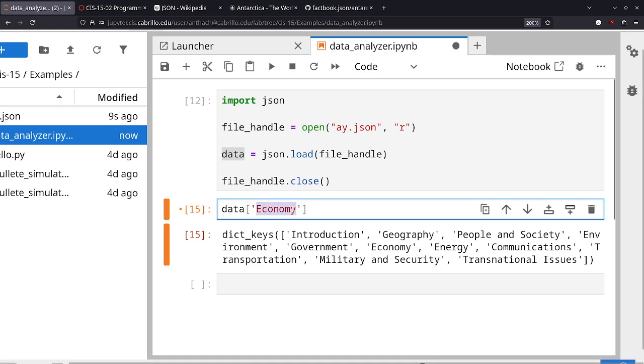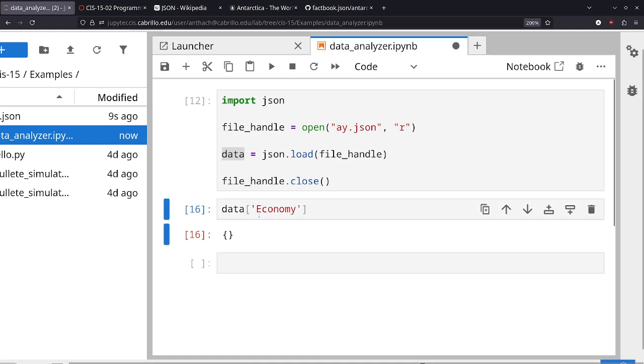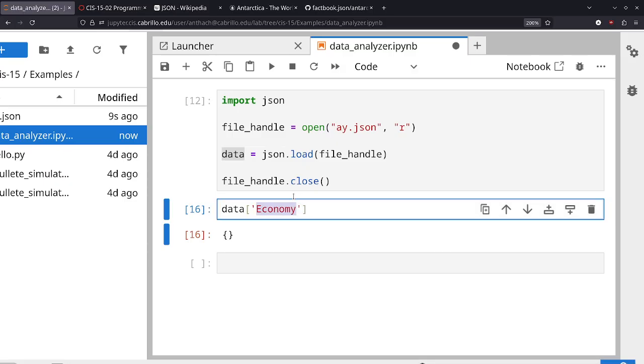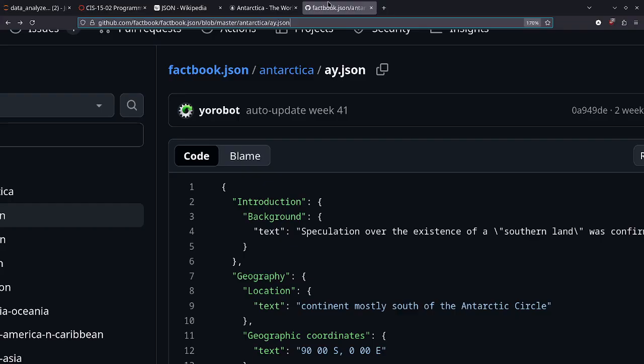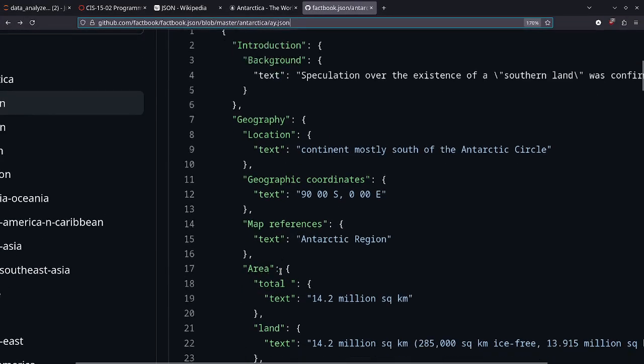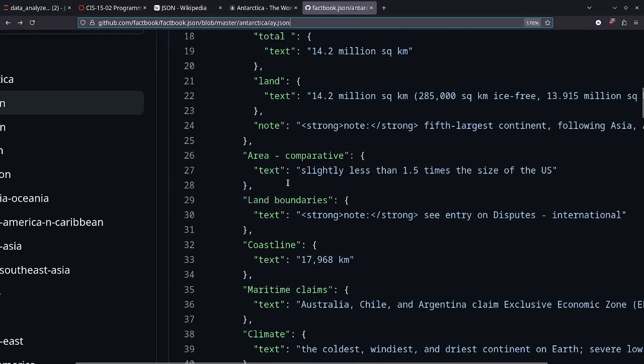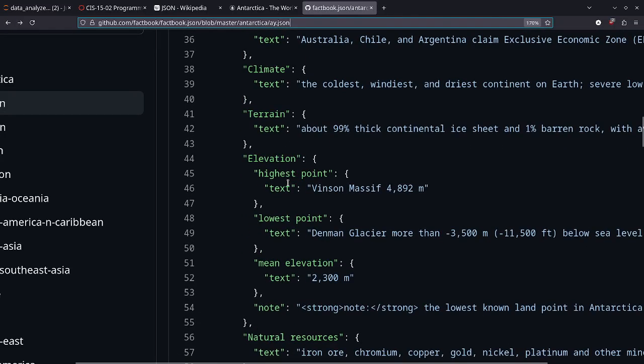So data, economy. Oh, it looks like it's empty. Interesting. Let me sanity check this. I'm surprised this is empty. So I'm actually going to load up the raw file here and see what's happening. So here's the raw file that we're working with. And I looked at the economy.